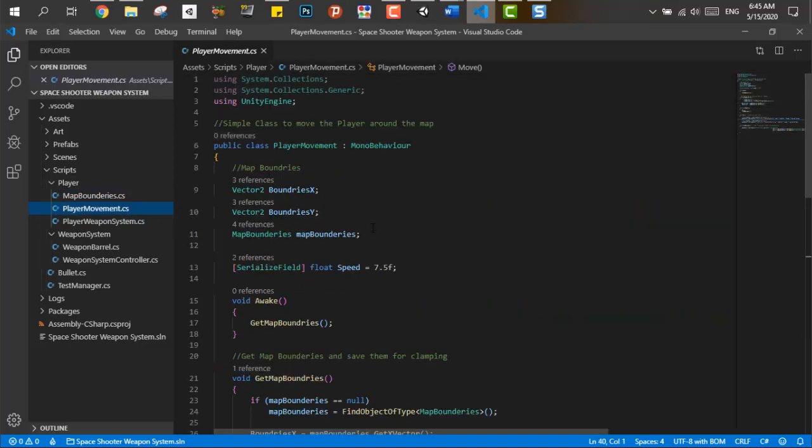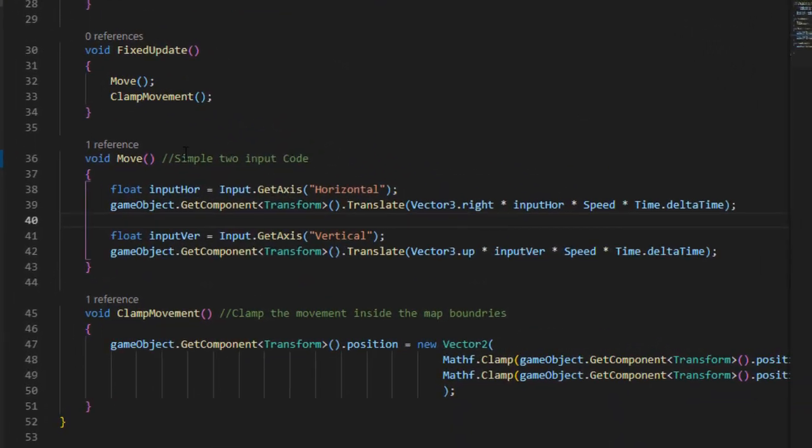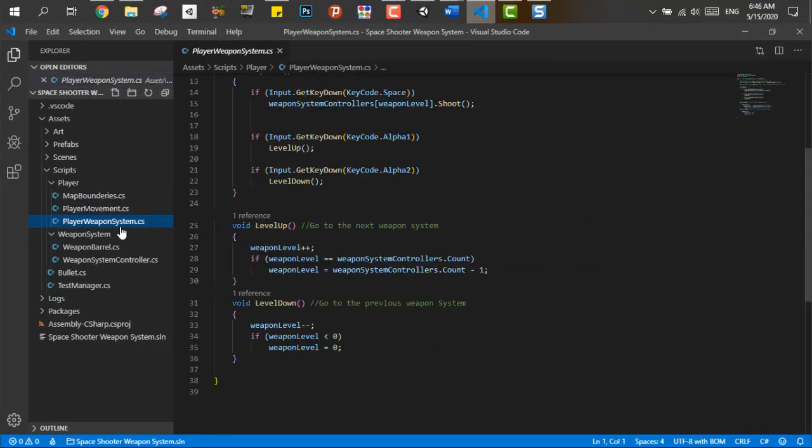Second, we have the player movement script, which consists of two main functions: the move function and the clamp movement. The move function will just take the input from the horizontal axis and vertical axis, and the clamp movement will just clamp the movement of the player inside the boundaries of the map. Now, let's get into the weapon system.